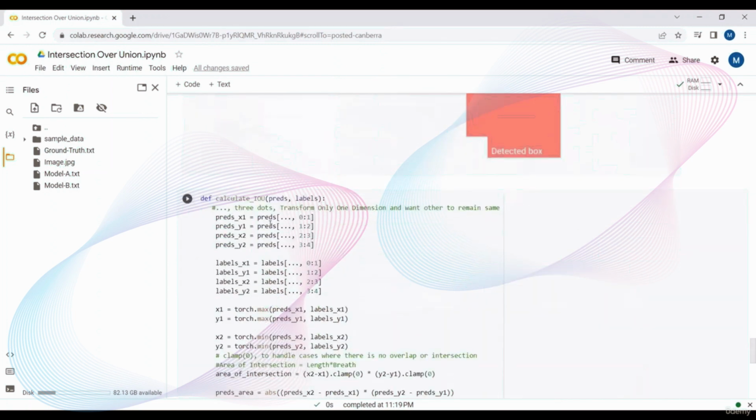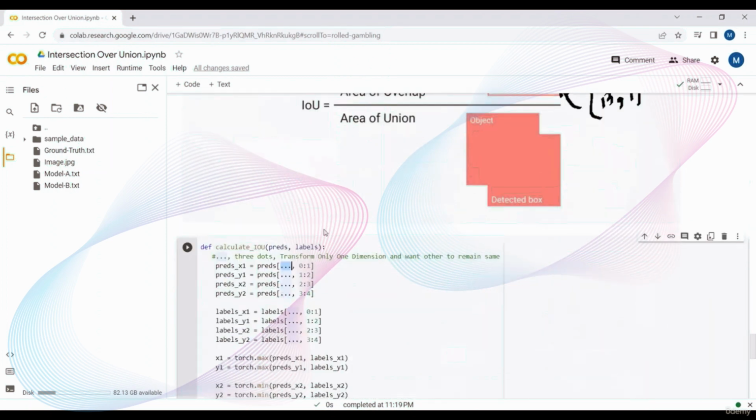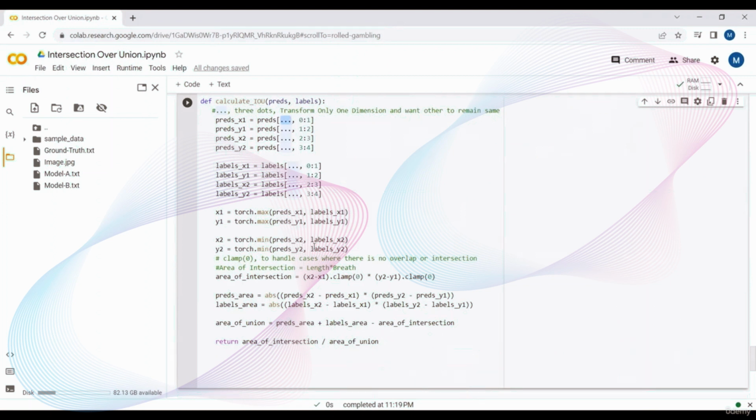Now here you can see that I have created a function called calculate IOU. Here you can see the 3 dots. We use the 3 dots when we want to transform only one dimension and want all others to remain the same. And here I'm using the max and min formulas, which I have explained.